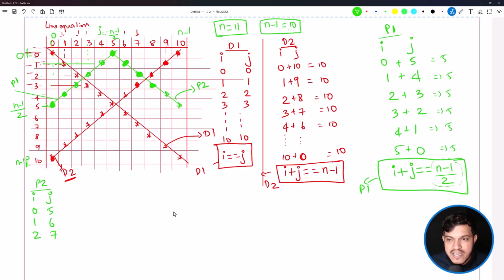What is the value of I here? I value is 3. And what is the value of J? It is 8. I value is 4, J is 9. I value is 5, J is 10.